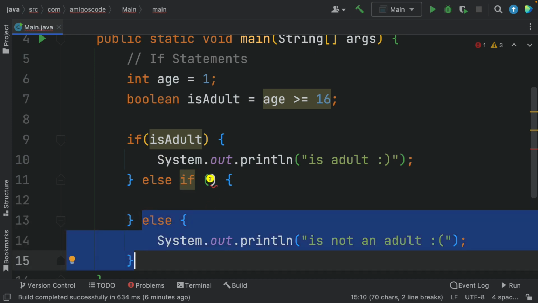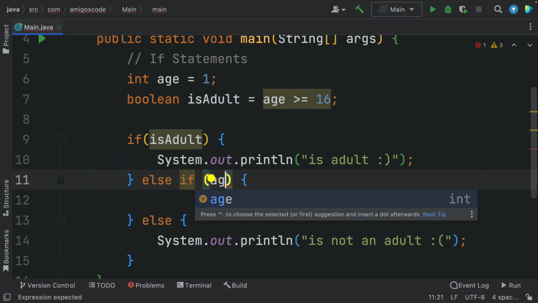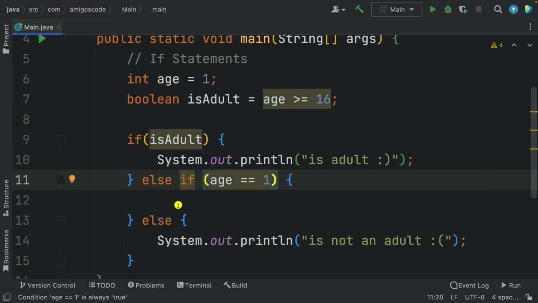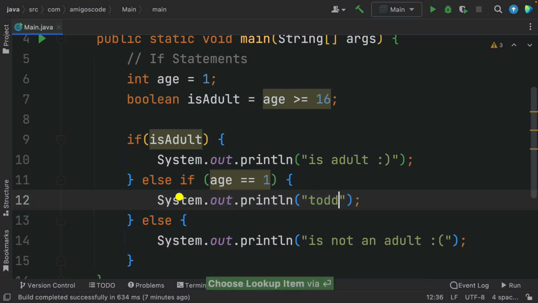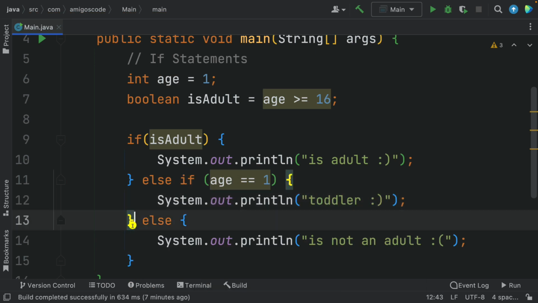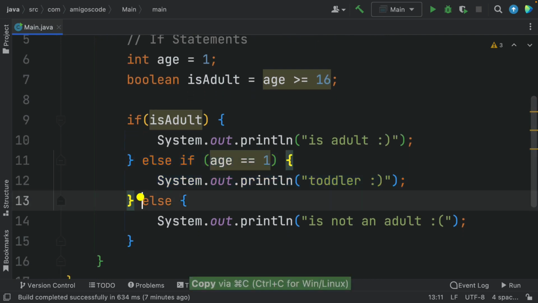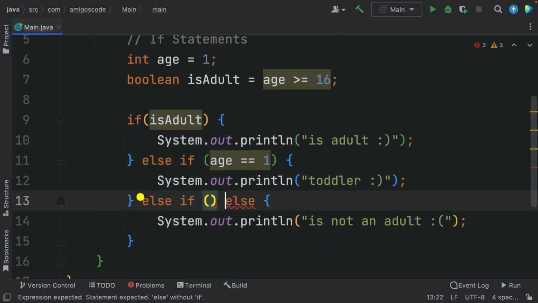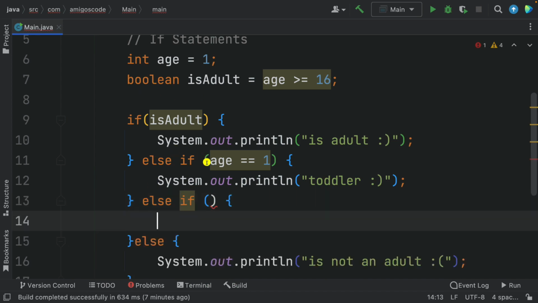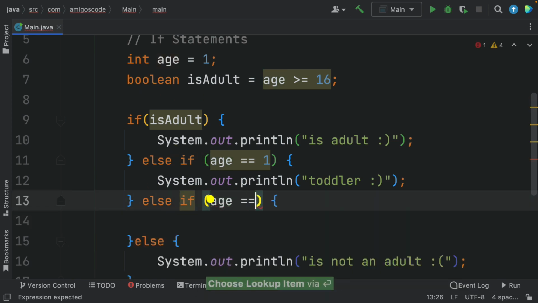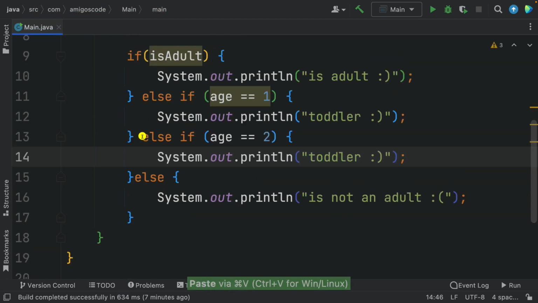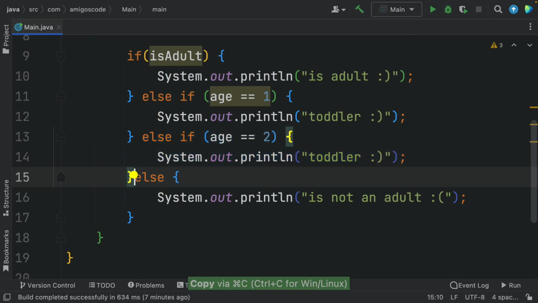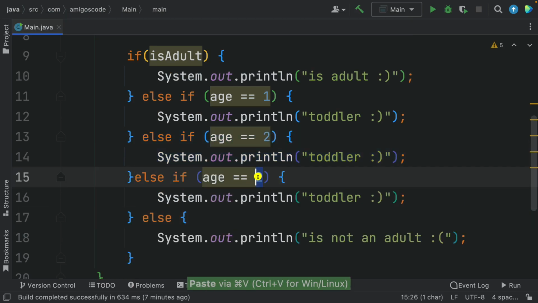Now here, what I want to say is else if, and I want to say age equals to 1. So if it's equal to 1, I'm going to say print toddler and then happy face. But I also want to take this and I'm going to say else if, and inside here I want to say age equals to and then 2. I also want to print is a toddler, and now let me actually be a little bit lazy and copy, and I'm going to say if age is equal to 3, still a toddler.